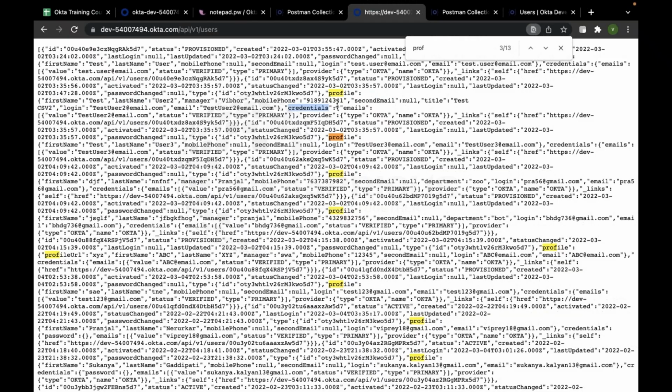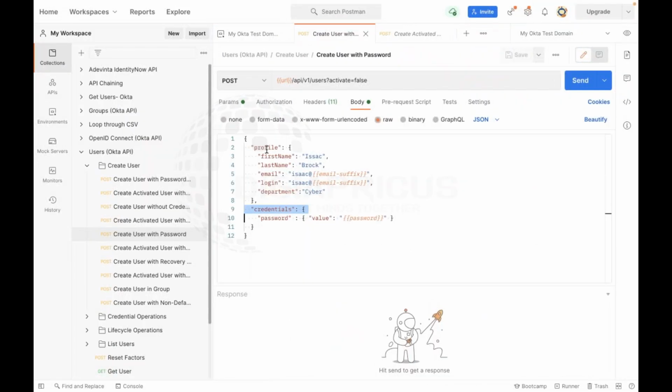Then every user will have credentials like emails, value. Every user will have a provider. Then every user will have an ID and stuff like that. So what I wanted to show is that there are certain headers under which you have different fields for every user, and that's what we are doing here: we are working with the profile field with these attributes and the credential header with these attributes.